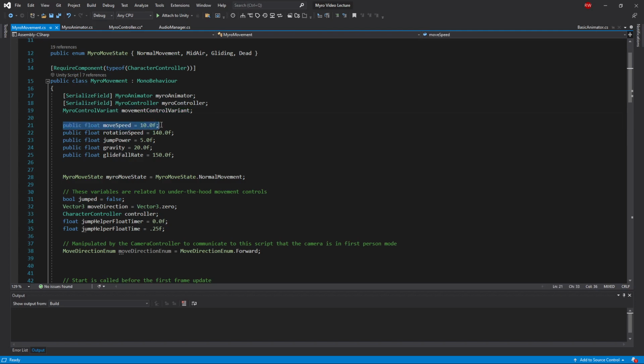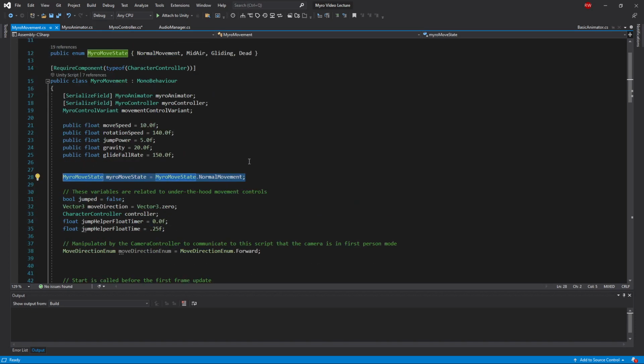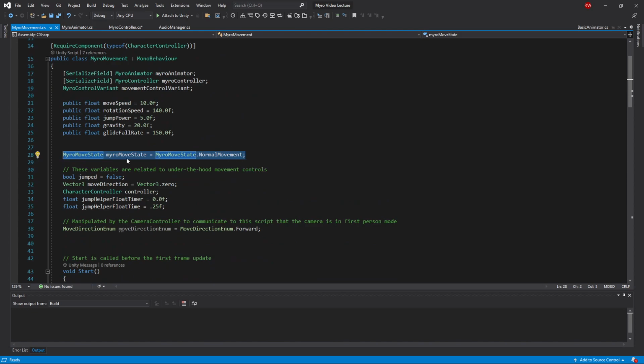We have a public float with a move speed, rotation speed, jump power, gravity, and glide fall. So in this movement, we're not utilizing Unity's default physics, and we just have a default gravity weight, which we can modify the rate at which we fall, but this is applied manually in the fixed update function. Same thing with jump power and the glide fall, etc. We have the move state tracked. This is an enumeration declared up here, but this is used in a switch case statement later.